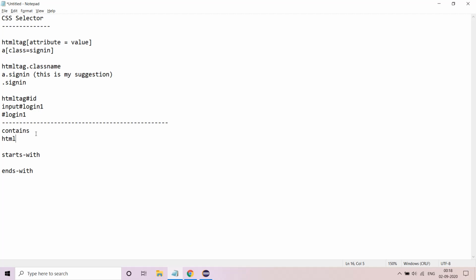Okay, so here you can write the HTML tag. And when you want to write a particular attribute value, you write the attribute, then star, equals to, and make sure there is no space in between them. You can keep a space here, but you should not keep a space in between them. And here you can write the value of the attribute. You can write the whole value or a portion of that value.